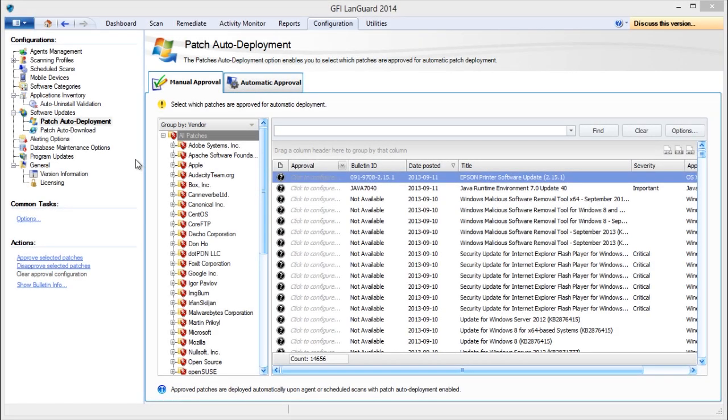In this video, I'm going to show you how to quickly and easily automate deployment of patches with GFI LanGuard. To automatically deploy software updates as they're being detected, you first have to approve updates for auto deployment. Open the Configuration tab and select Patch Auto Deployment from the menu on the left side of the screen.